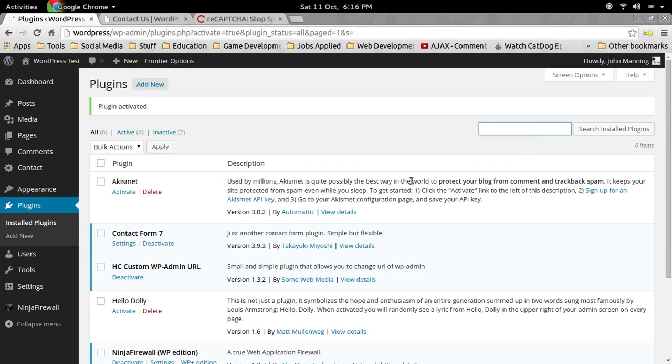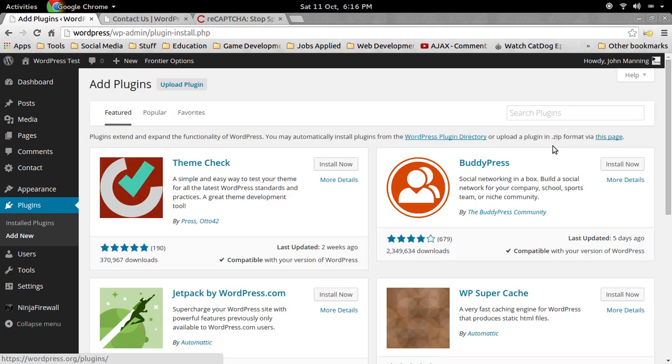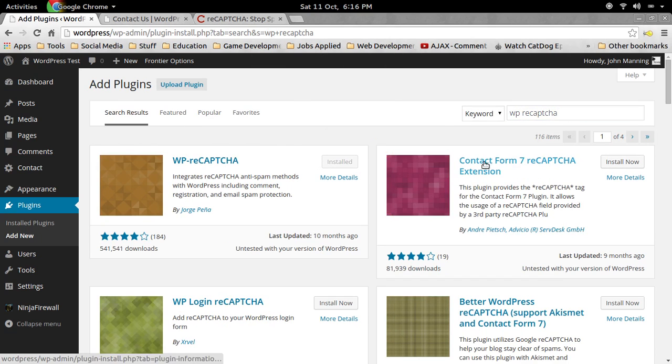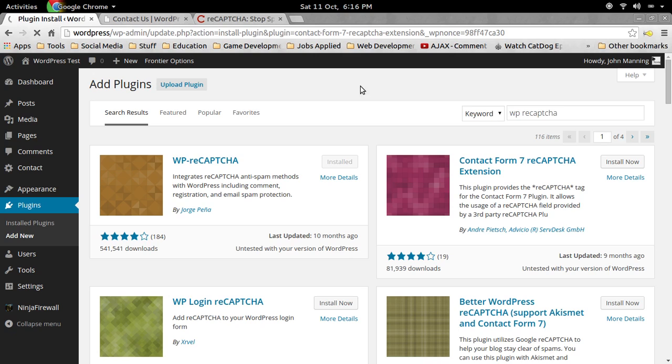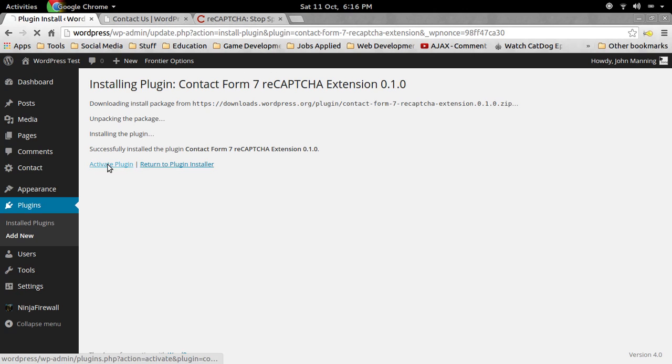And we're also going to need, let's just look for WP reCAPTCHA one more time. So WP reCAPTCHA. There we go. And this plugin directly to the right, Contact Form 7 reCAPTCHA extension, we want to grab that. So I'm going to install this as well, and we'll activate the plugin.